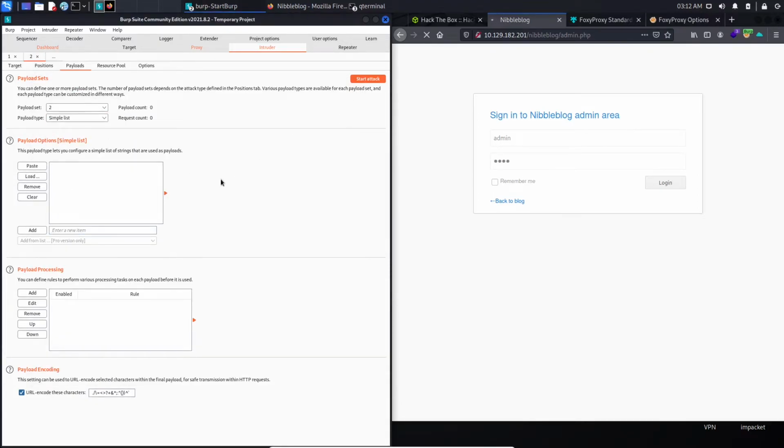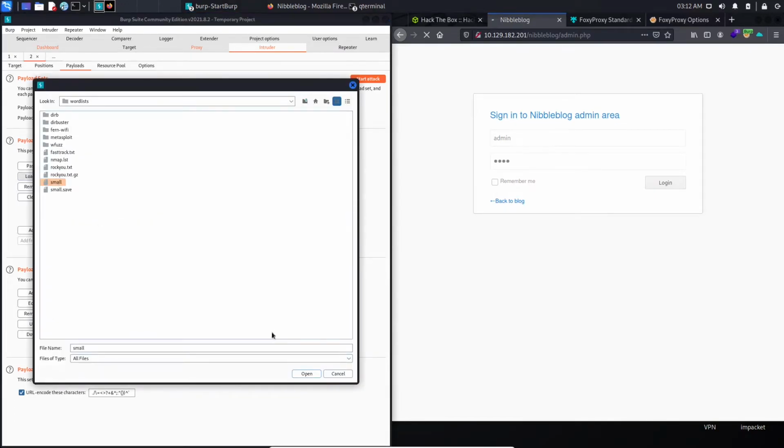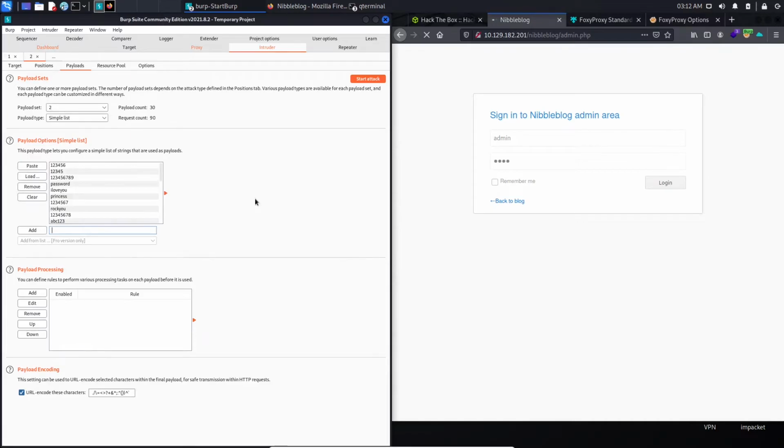And number 2, I'm going to add in a password list now. So I'm going to actually load a small one. And if you do have issues with this loading, keep in mind that if the list is too large, it might not load onto Burp Suite. So keep the list a bit smaller if you can. Now let's turn this proxy off. And what we're going to do is we can hit start attack.